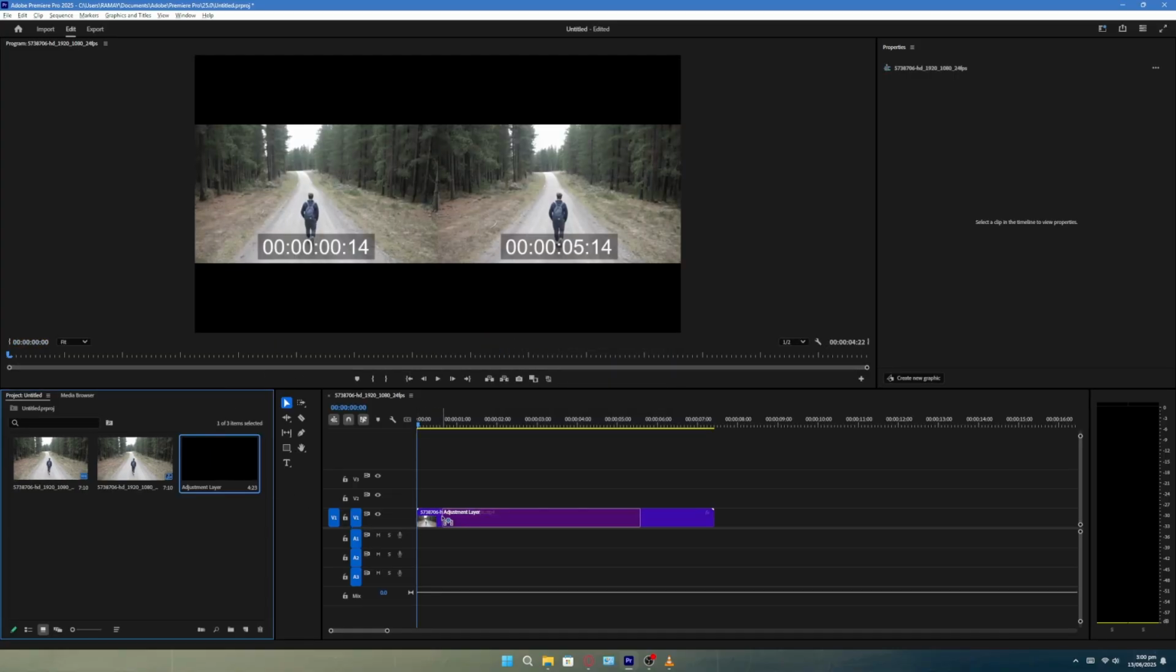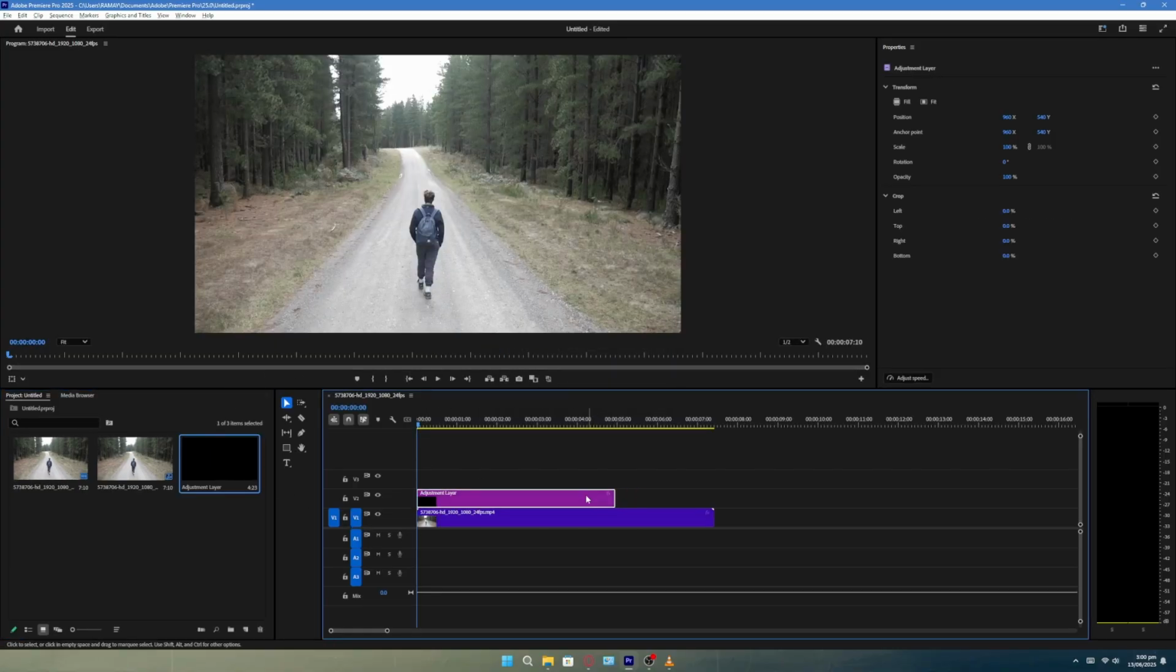Now, drag the adjustment layer onto the timeline, placing it on the layer above your video clip. Trim or extend it so it matches the length of your video.